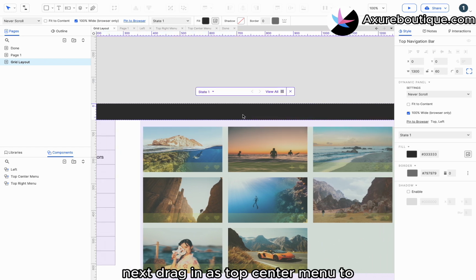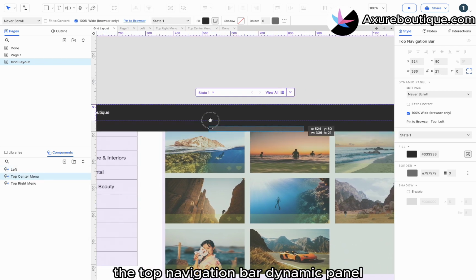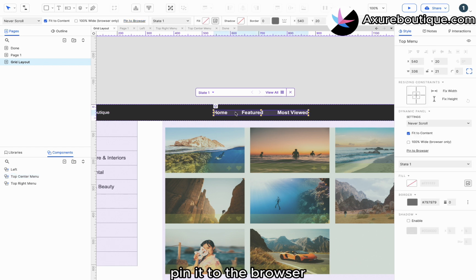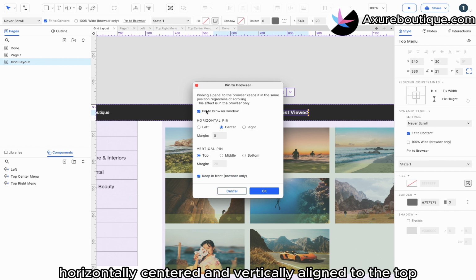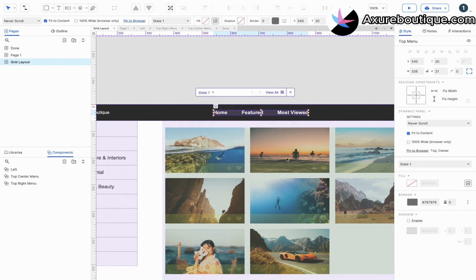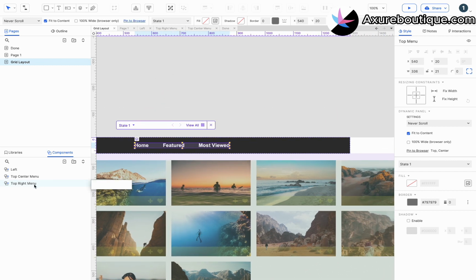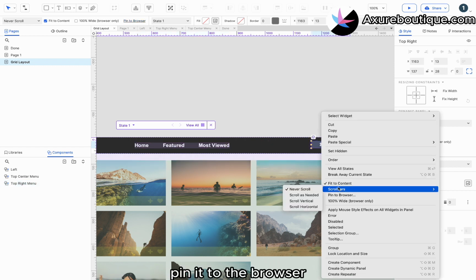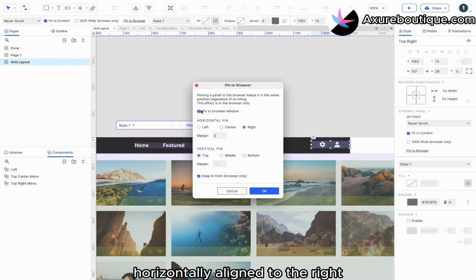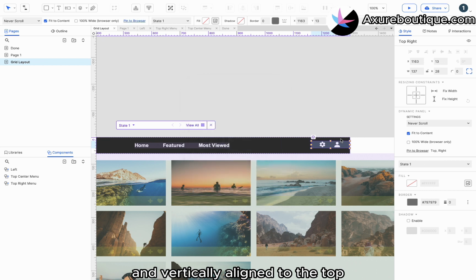Next, drag in a top center menu to the top navigation bar dynamic panel. Pin it to the browser, horizontally centered and vertically aligned to the top. Drag in a top right menu to the top navigation bar panel. Pin it to the browser, horizontally aligned to the right and vertically aligned to the top.